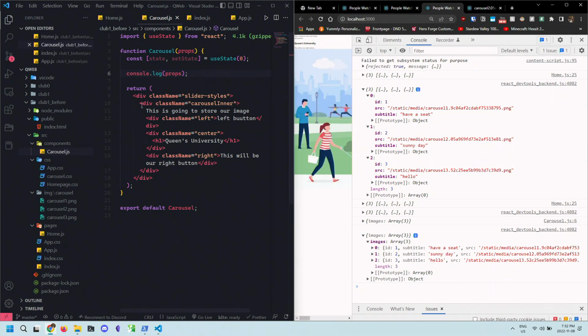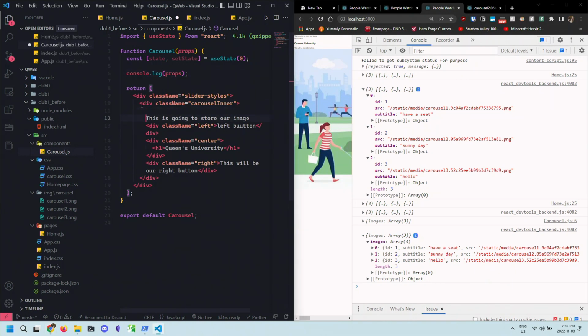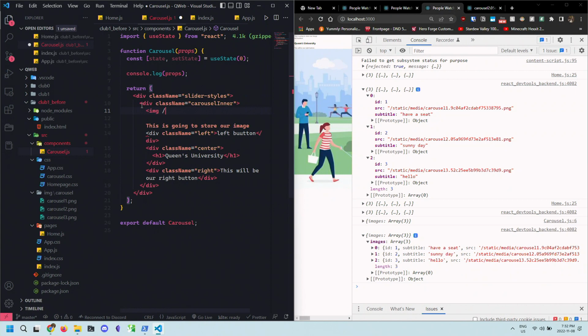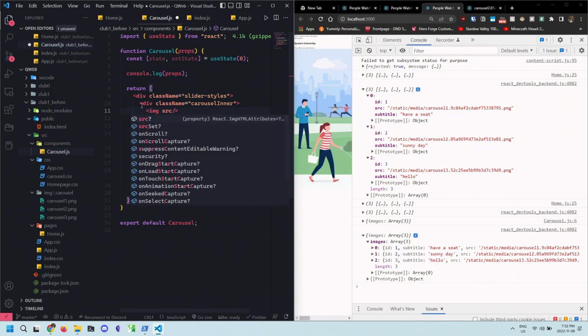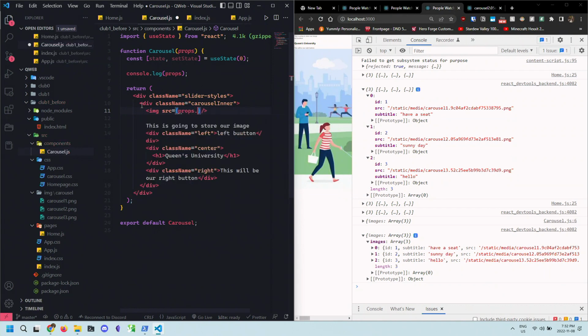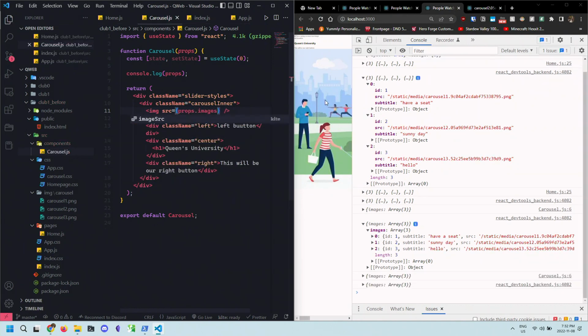We could maybe go in here and say, hey, I want to display one of these images. So I could create an image tag, and once again, I could define its source. And maybe I set the source equal to props.images. And it looks like nothing actually happens. That's because props.images is an array containing 3 images, right? It's not an actual image.